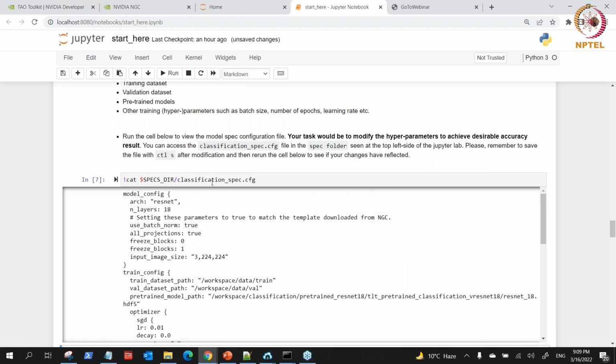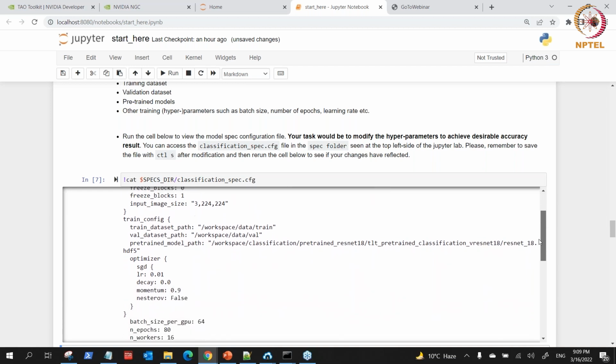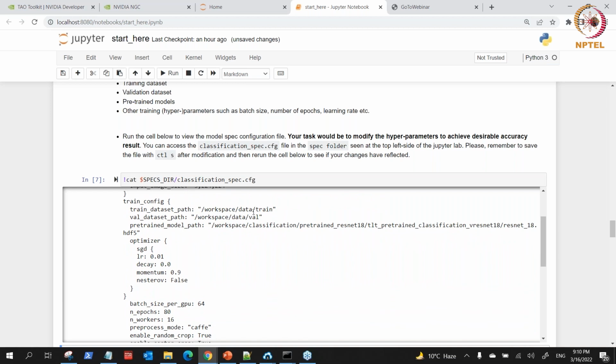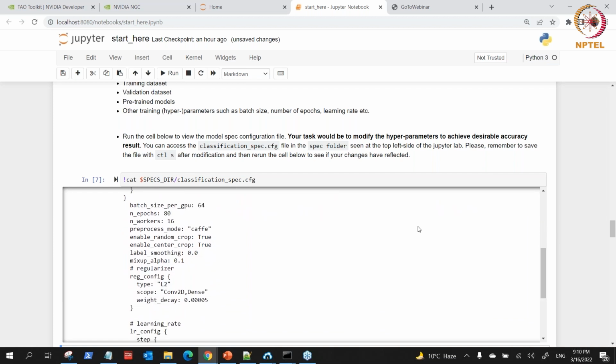If you look at it, this is what I showed you before. The architecture is ResNet, the layer is 18, our input is 3 by 224 by 224, the path to our training set, the path to our validation set, the path to our model to be trained, all of that you can see here. And then the number of epochs. Now this is 80. We cannot use 80 now because this is for a demo, so we need to change this for this demo.